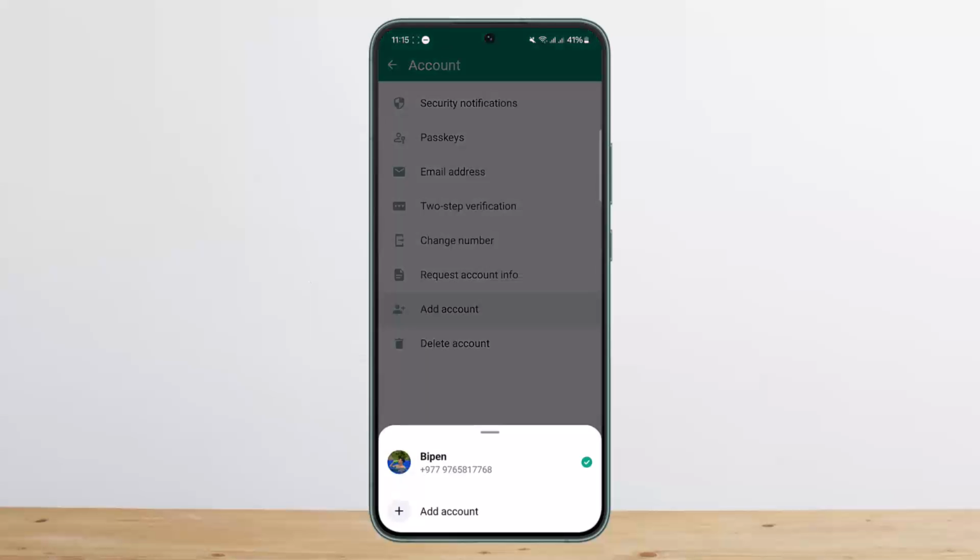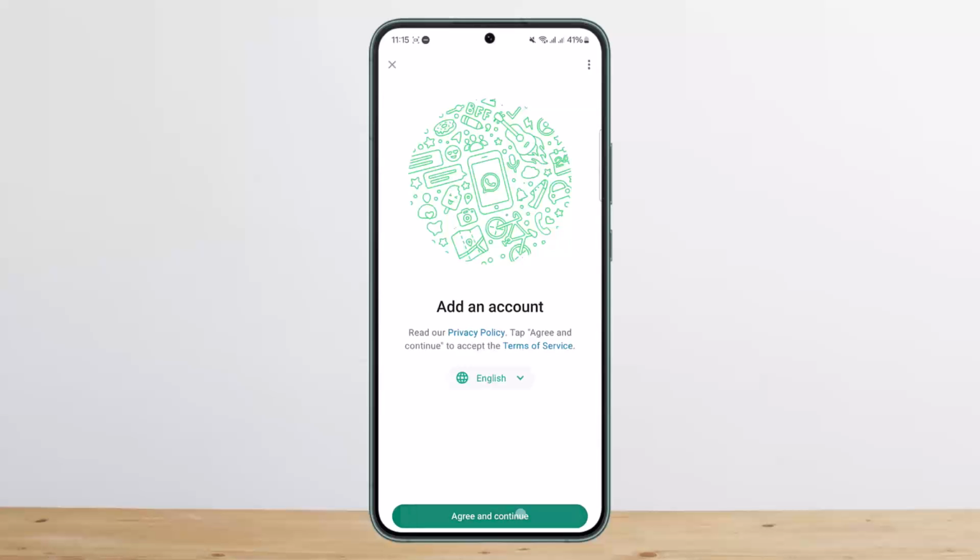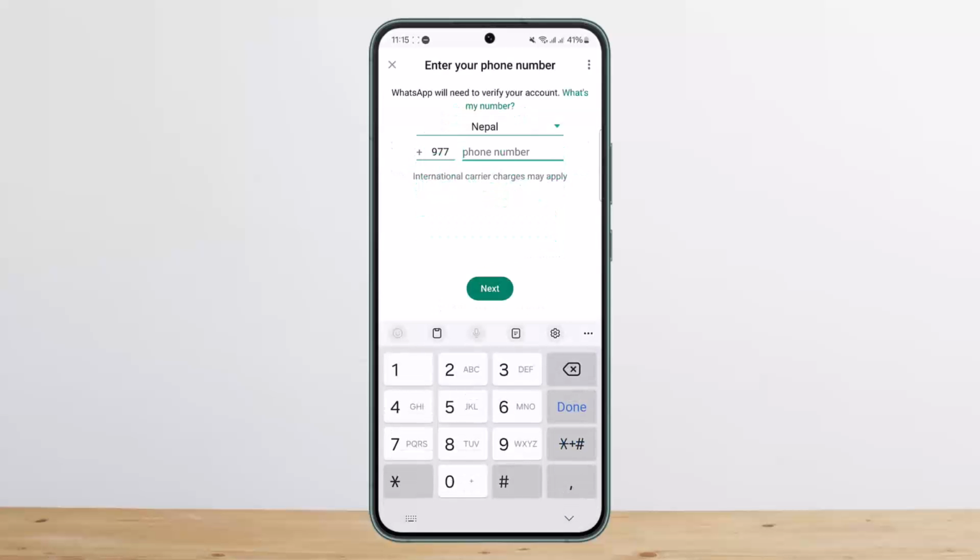As you can see, tap on add account and then tap on add account again at the bottom, and now it'll ask you for permission and such. Here simply agree and continue, and enter your phone number and your country code, and verify like you sign into your WhatsApp account, and you'll get signed in.